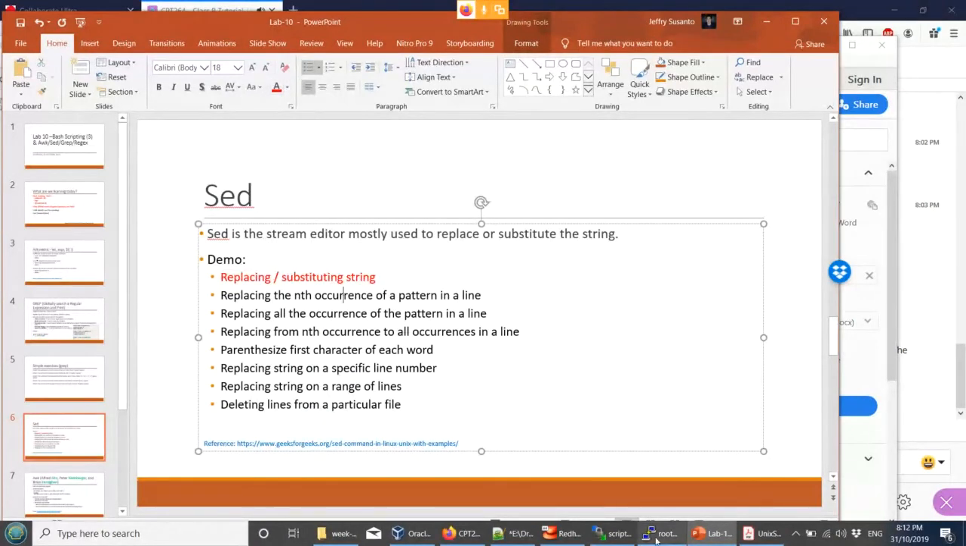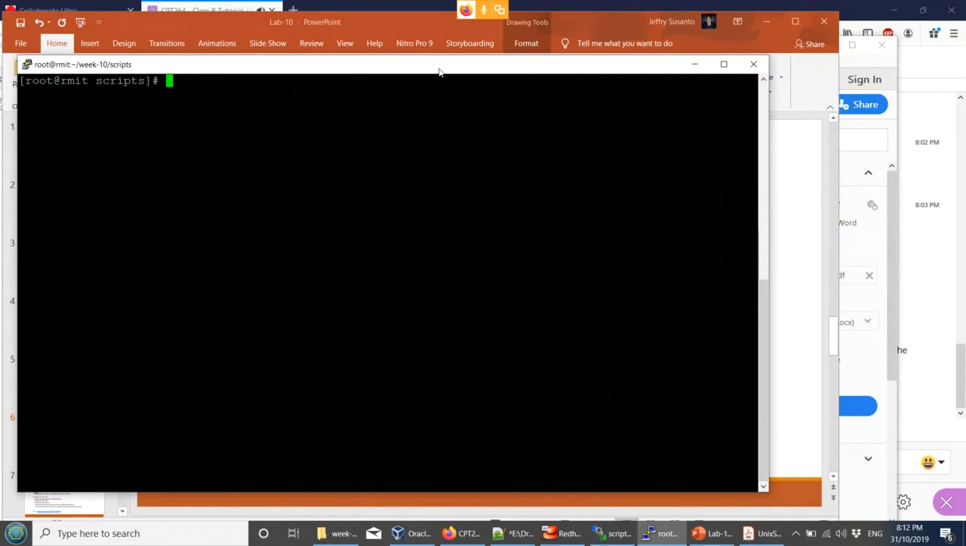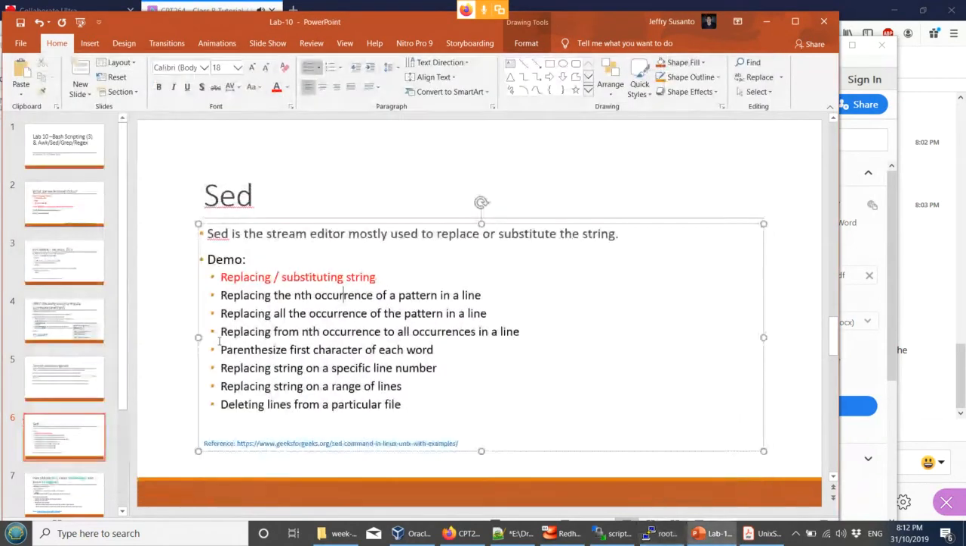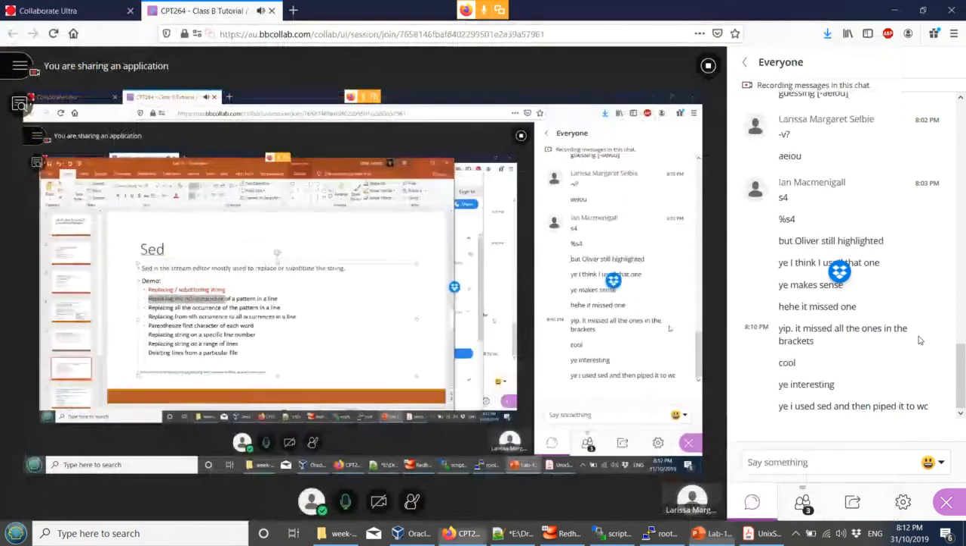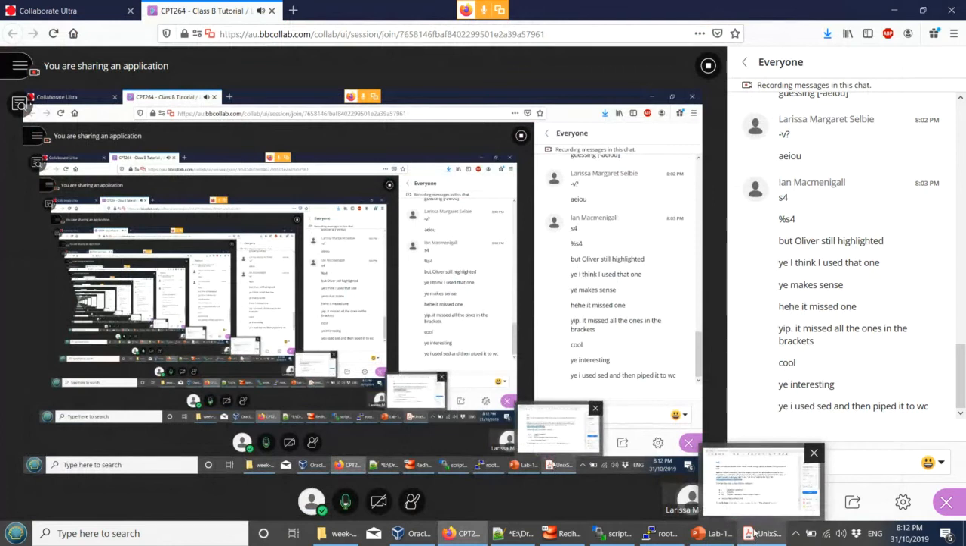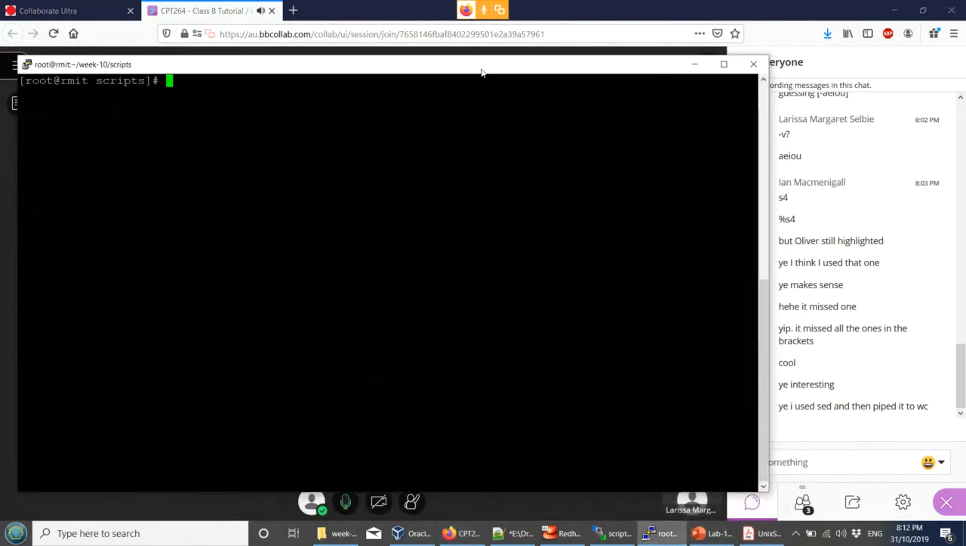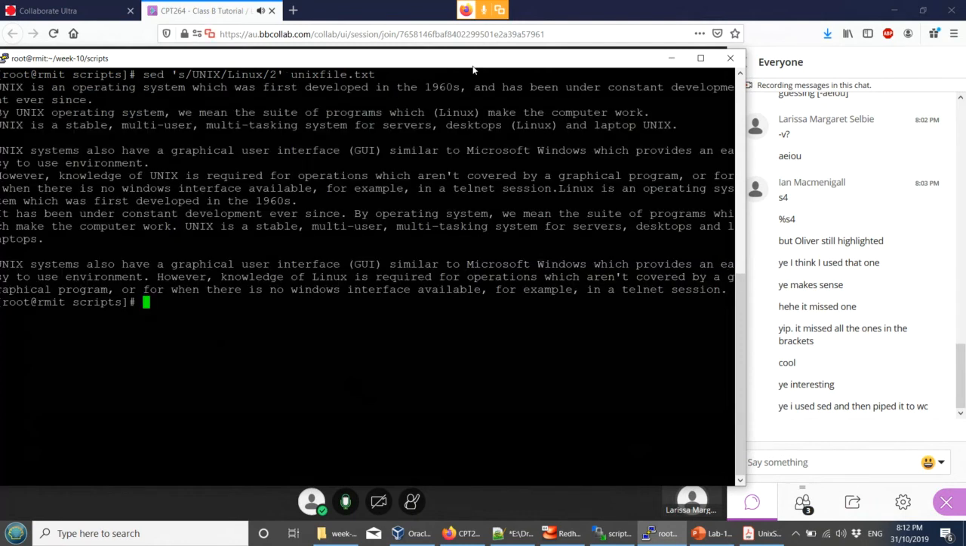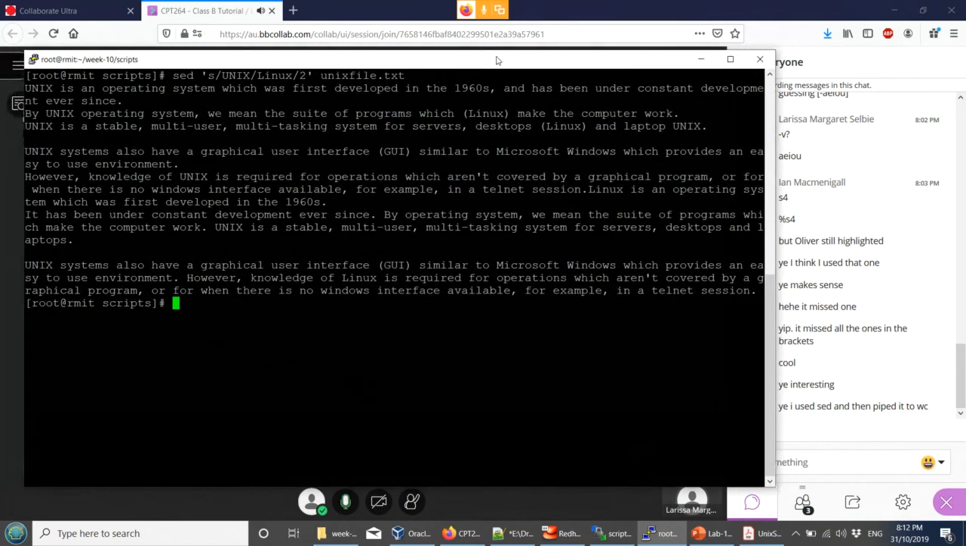Now, again, you can just replace the number of occurrence of the pattern. Yep, that's the same. Yeah, pipe into wc. Yep, you can do that. So you can simply use this one as well. Try this one.